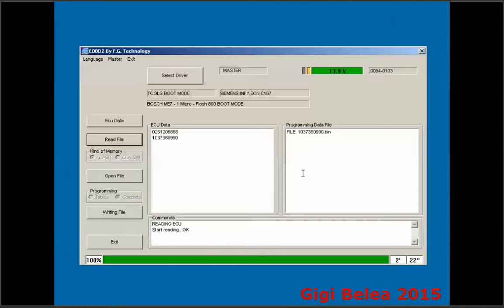In this case, I want to use this ECU. My microphone just went down. We are completing now the process. We're going to make a remap, and then we can write the file in again.